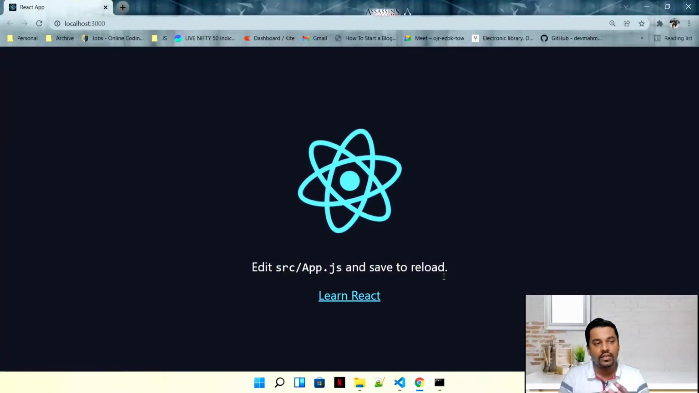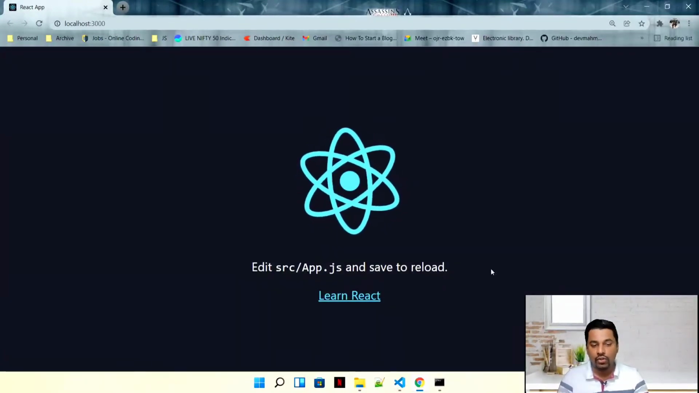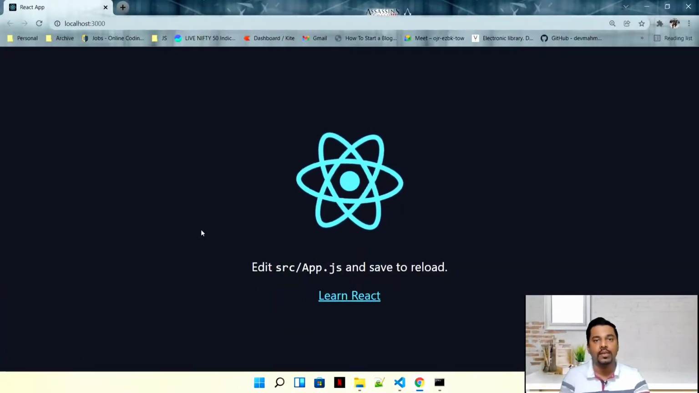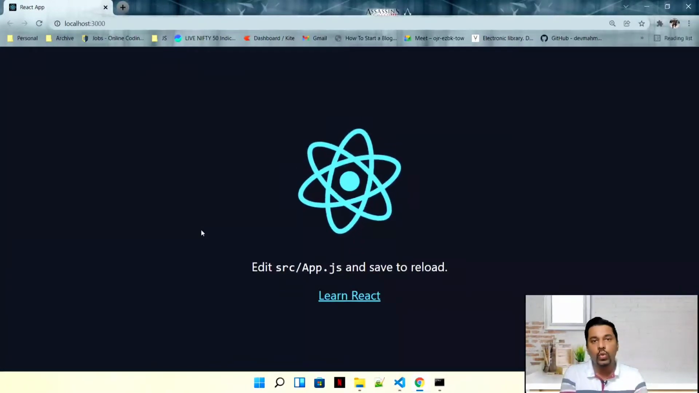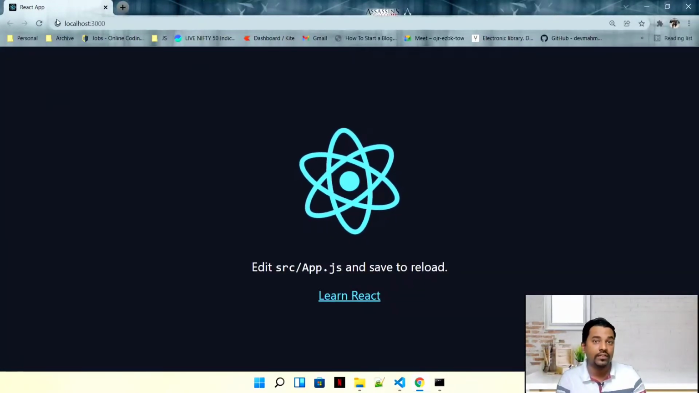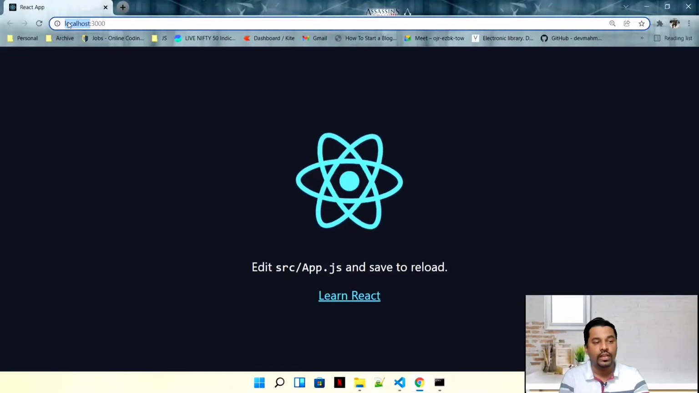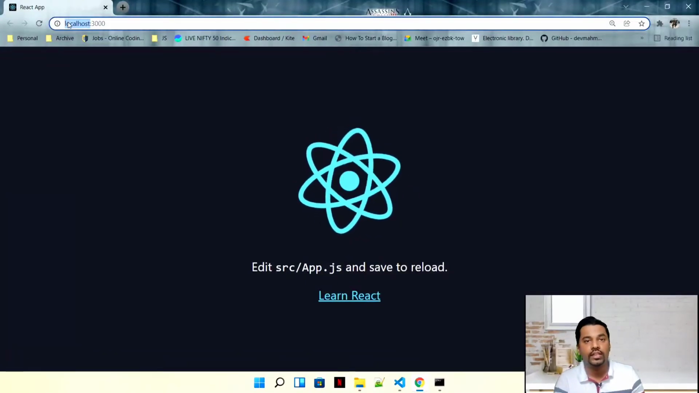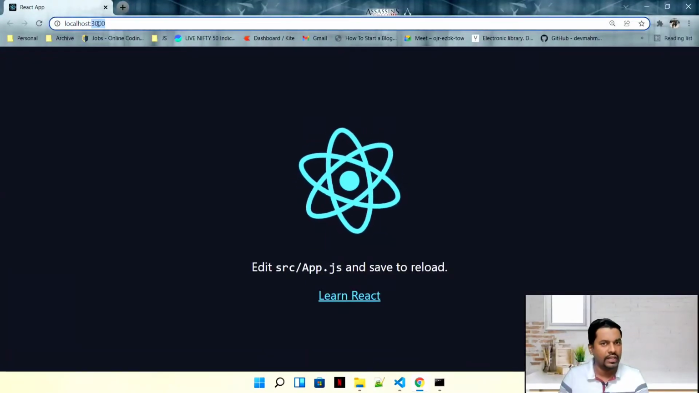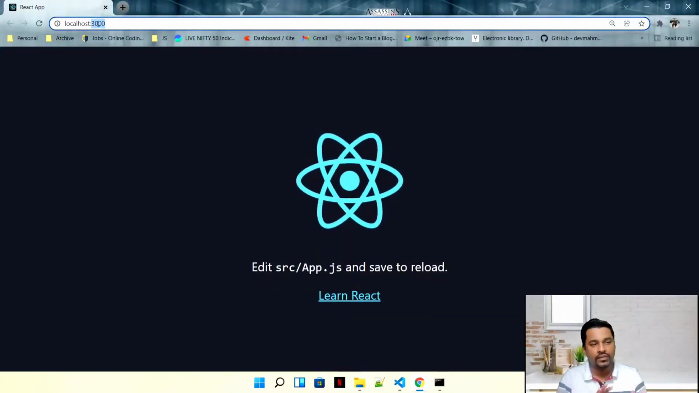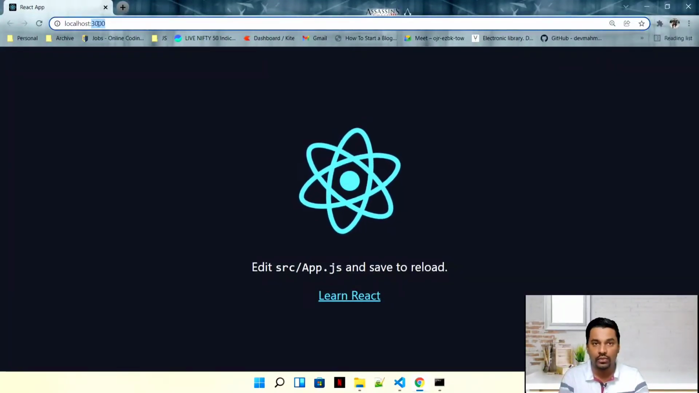And see, this is the first page that you are going to see whenever you run your application. It runs on your localhost, a default local server that React has created for you. It runs on port 3000. You can change this port. We are going to see it later, but not in this video. But yes, you can do that.